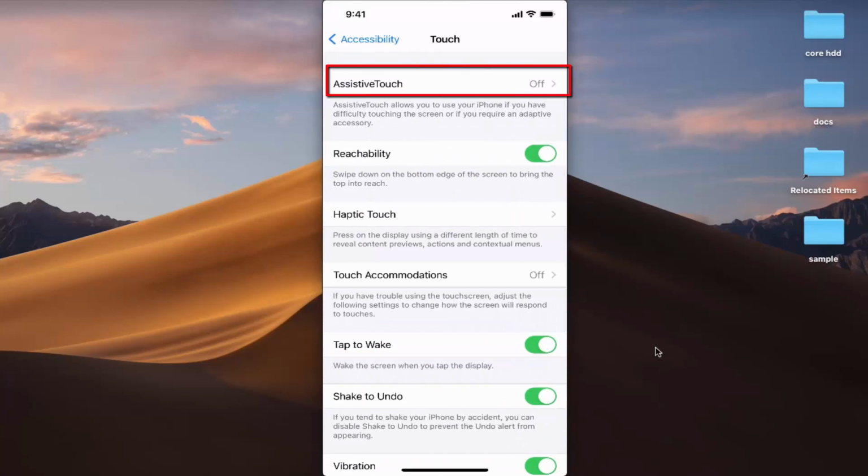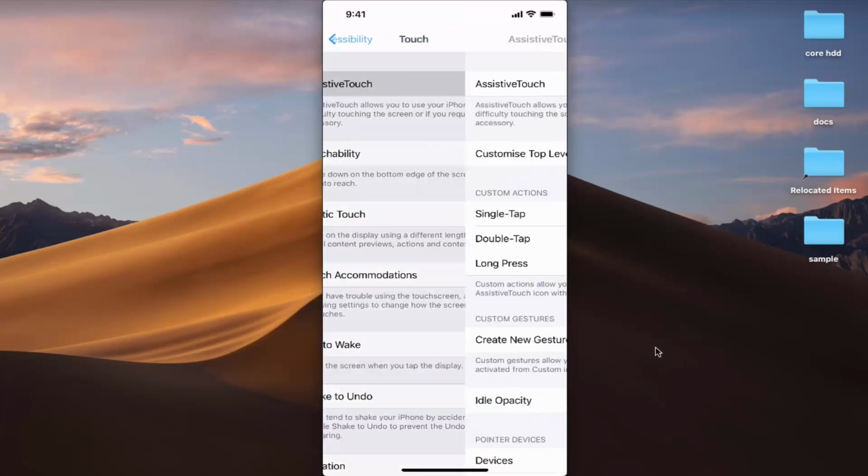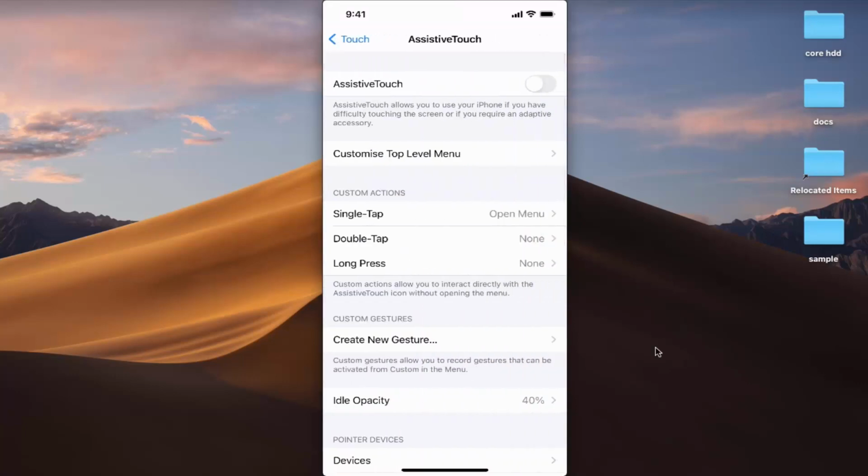Once you press on the touch option, the top option you can see here is for assistive touch. Right now it's off. You can just turn it on by pressing on this option once, and once you are inside this assistive touch menu, you can see this toggle button, so you can just toggle it to turn it on.